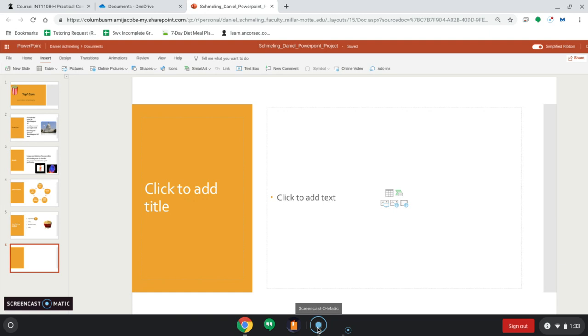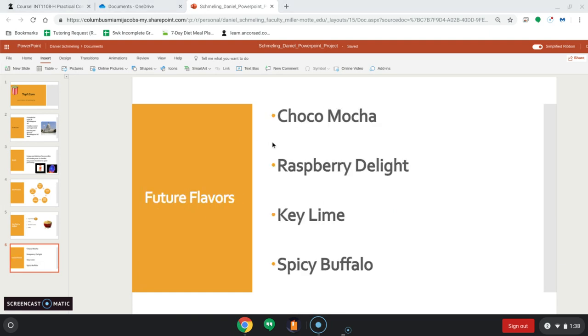The finish of slide 6, I just copied and pasted. You can do that in any size. I just tried to fill it up a little bit more. We're going to go ahead and end this area.